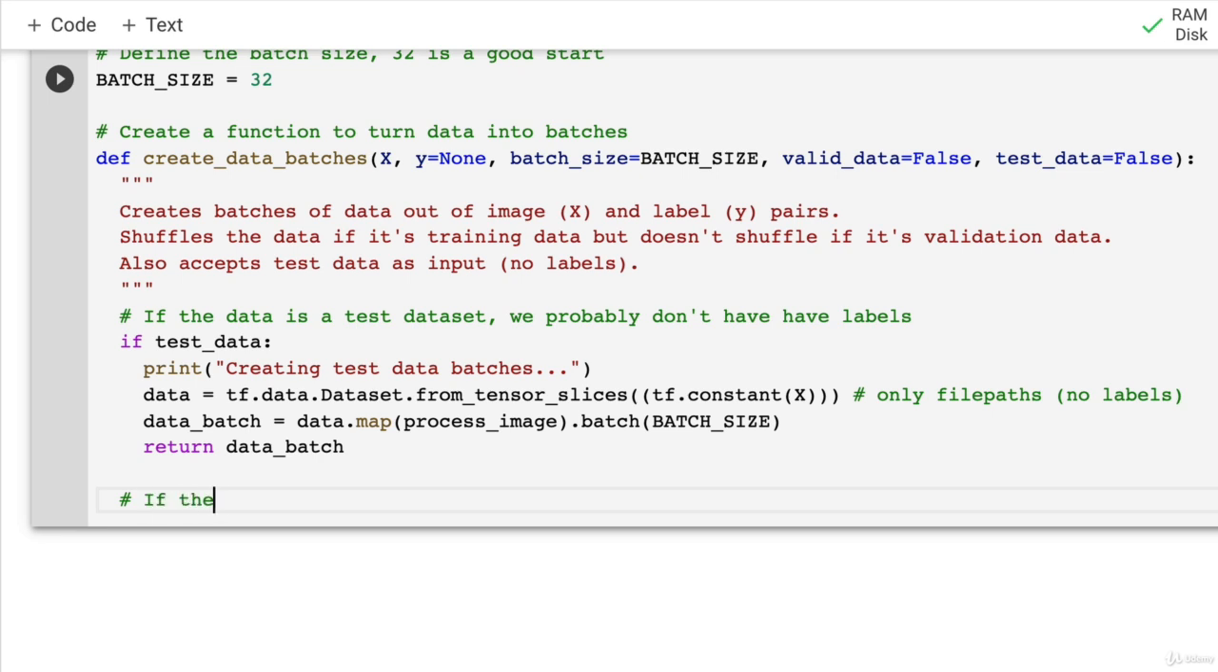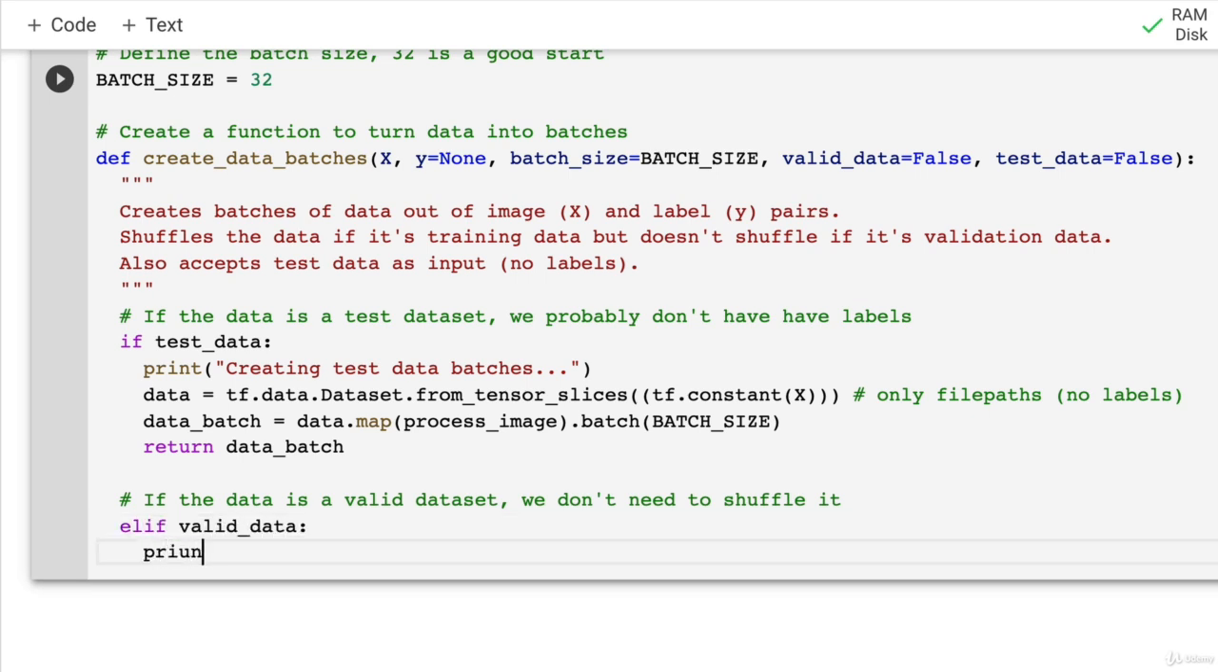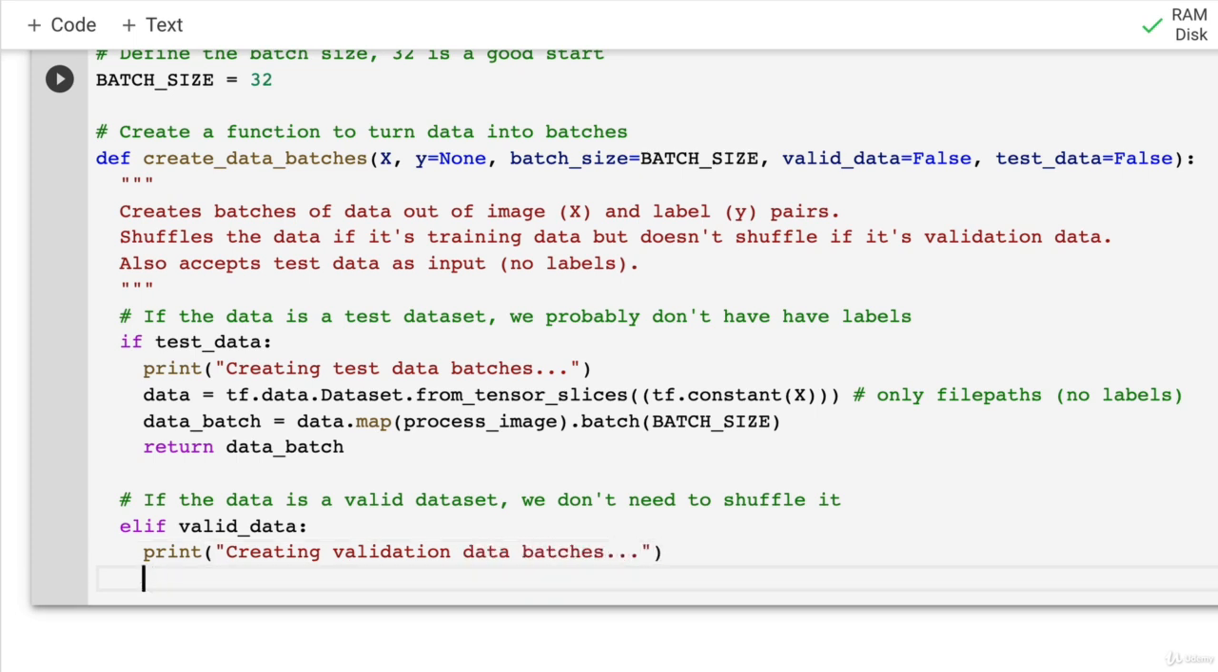Now, if the data is a valid data set, we don't need to shuffle it. Now I want you to think about, again, why would we not need to shuffle it? It's okay if you're not entirely sure. I got caught out on this a lot of times too. So we'll print a little progress statement here. And then we'll do much the same as this. We could just copy that, but we're going to practice writing it out.